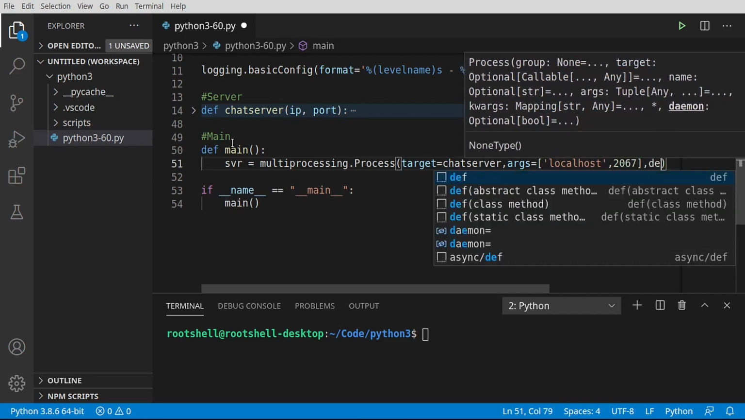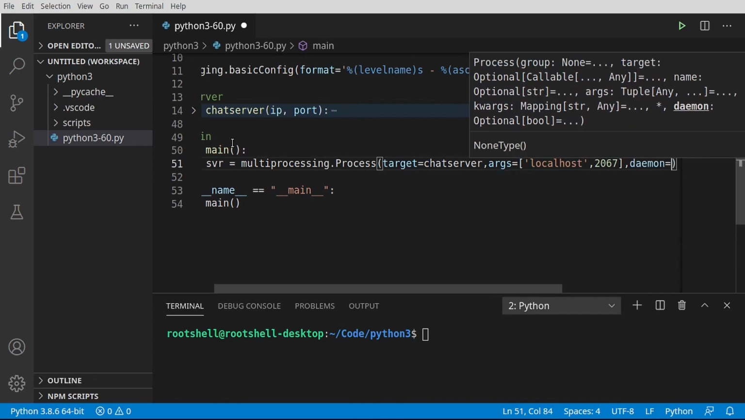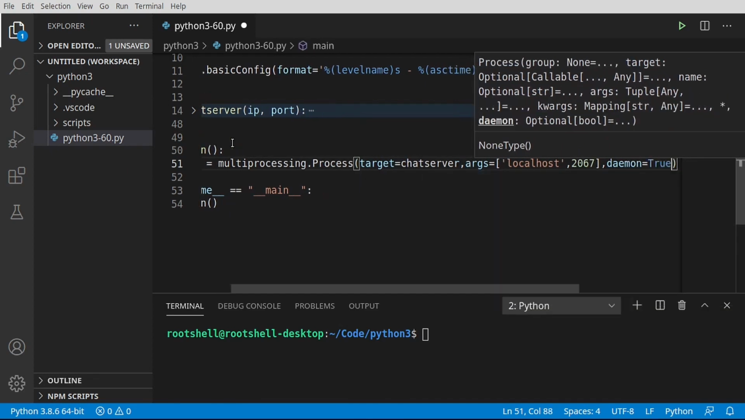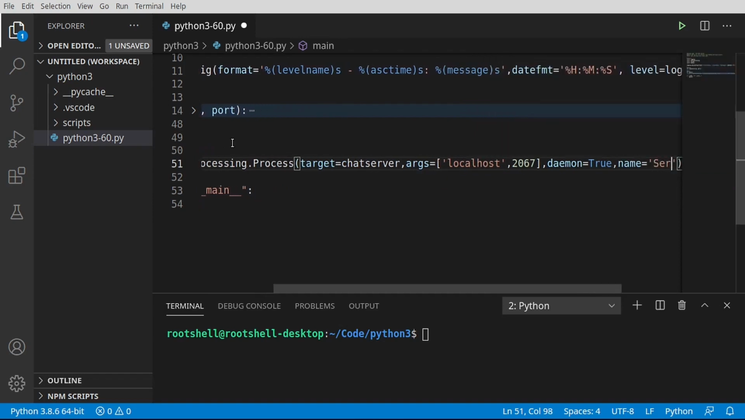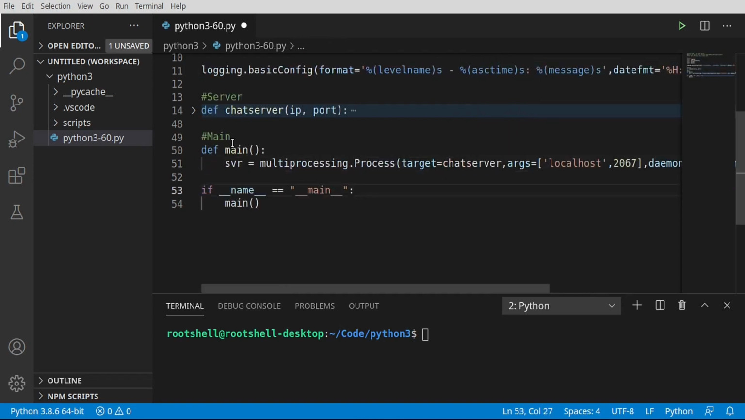I want this to be a daemon. That way, when our application shuts down, it kills that process along with it. And let's go ahead and give this a name of server. Name is not really mandatory, but it just helps in logging land.